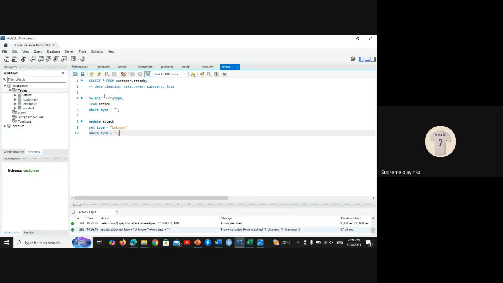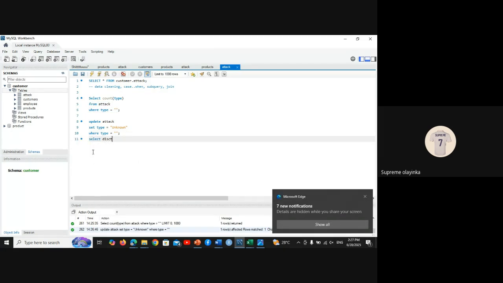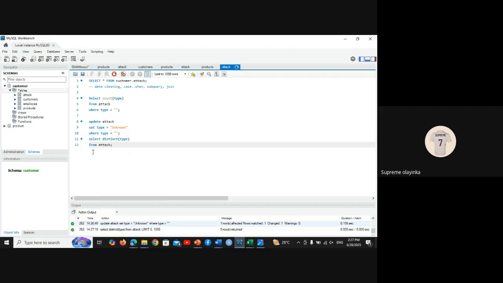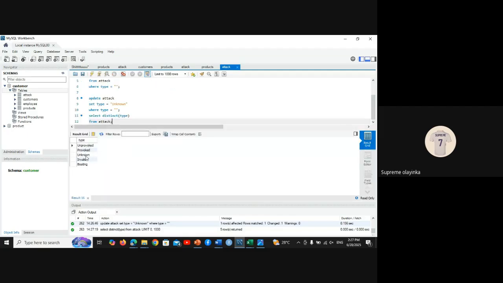Now let's select this one again. Let's select distance from attack. So you can see everything is actually populated now. So that's exactly how to do data cleaning in SQL.